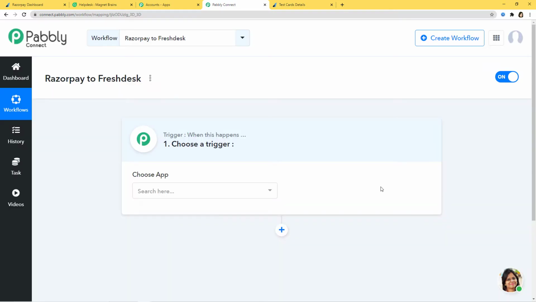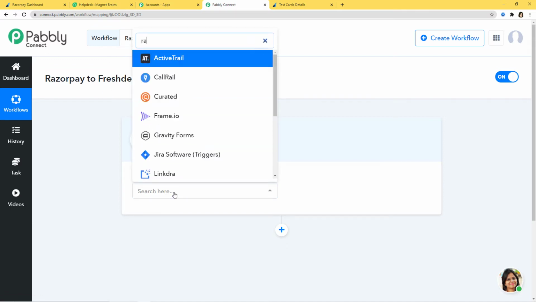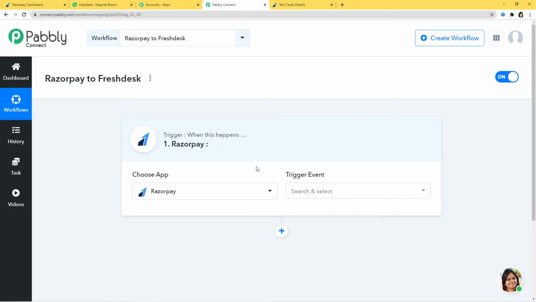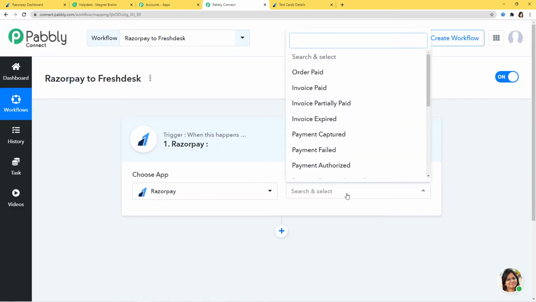So now in this workflow, we are going to integrate Razorpay with Freshdesk using Pabbly Connect. So first I am going to integrate Razorpay with Pabbly Connect, and then I will integrate Freshdesk with Pabbly Connect. So first I am going to choose Razorpay over here. Okay. Now in trigger event, according to our workflow, whenever an invoice is paid in Razorpay, we want to automatically create a contact in Freshdesk. That is why invoice paid is our trigger event over here.